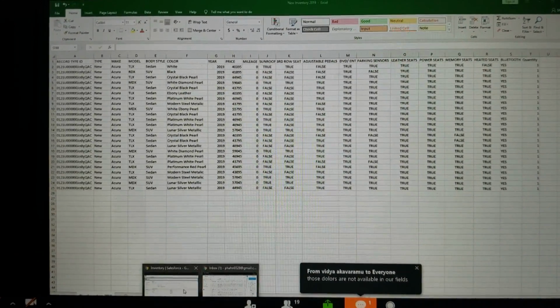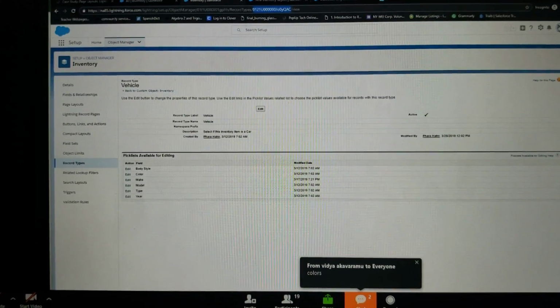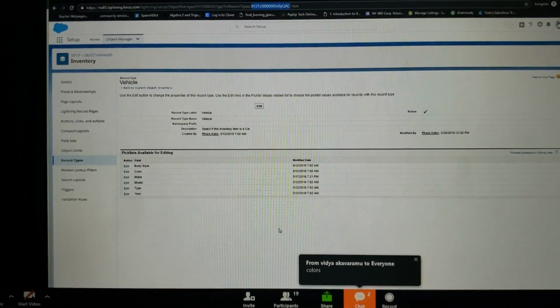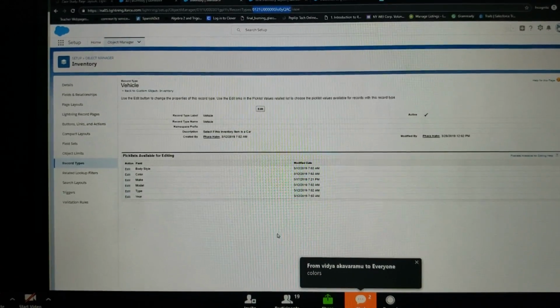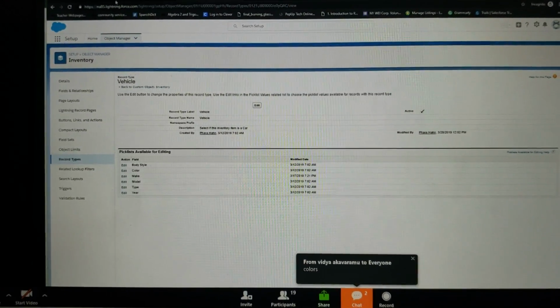Right, so let's go to Salesforce really quickly because I want to make sure you understand why the record type ID is the same for all of the records that we're uploading. They're not always going to be the same. It just depends on what you're uploading in your file. So let's go to the inventory object.